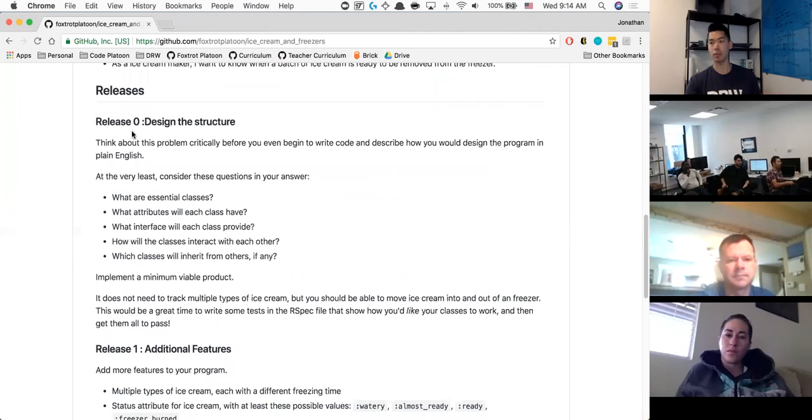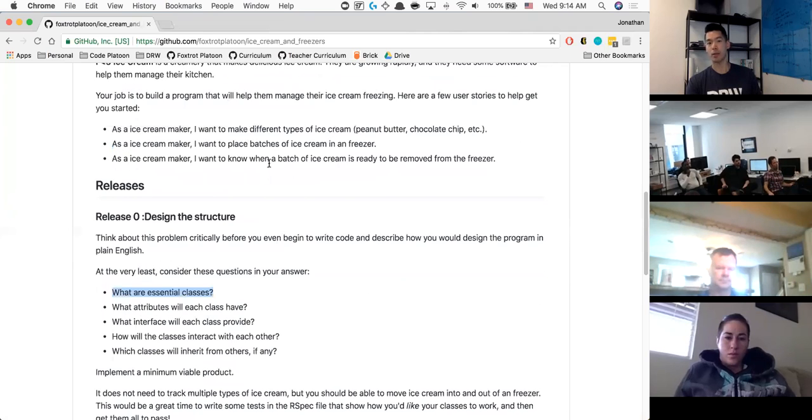So with release number 0, I'm going to design the structure. What are the essential classes? I've been given these very small stories right here. It looks like I probably need ice cream, probably need a freezer of some sort, and then I probably need some concept of a timer in order to know when to take certain things out. So we'll start with this first one, different types of ice cream.